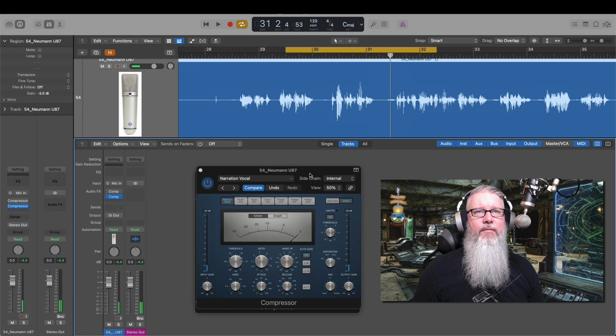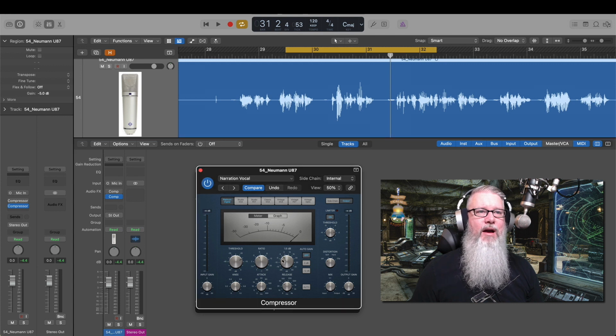Here's where it can go really bad really fast. Folks that use the gain function to increase the volume to get it back to where it needs to be loud enough in the track.